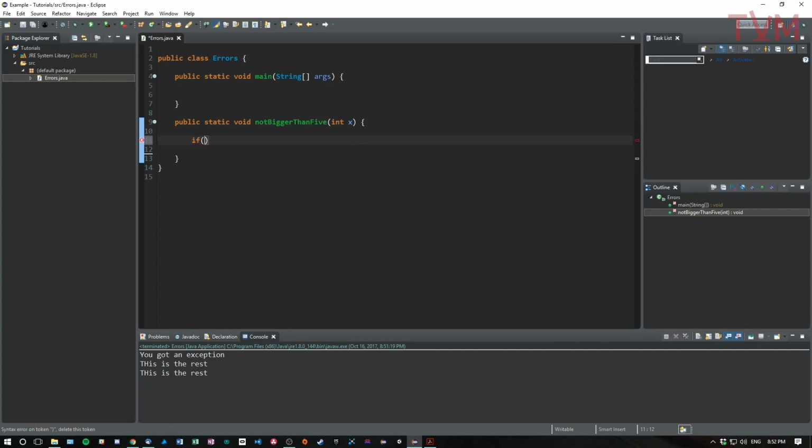We'll go, if x is larger than 5. Sorry, I want it to throw an error if it is bigger than 5, right? If x is larger than 5, throw new Exception, like so. And that's it. So now this is going to throw an exception. But you're going to see you get a compilation error. You get this red line telling you something's wrong.